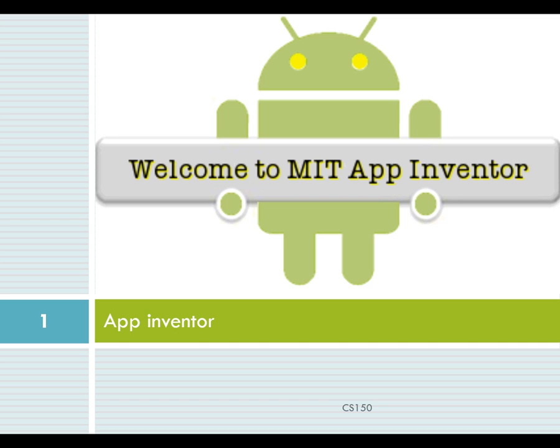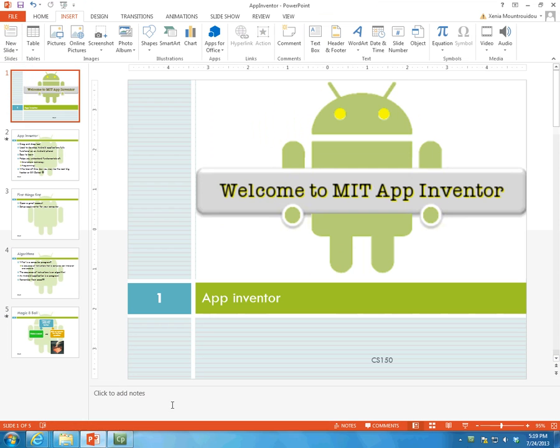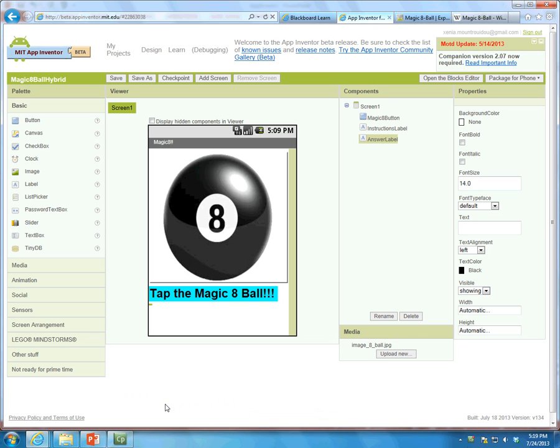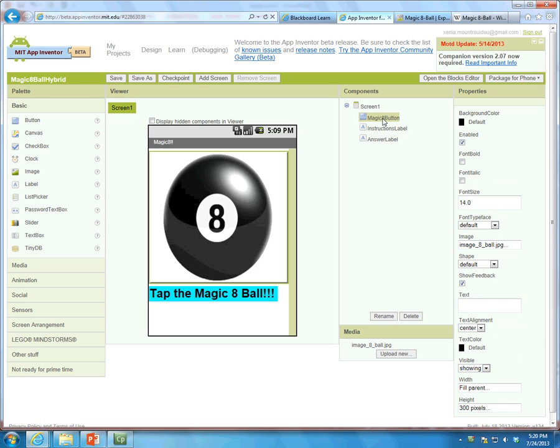We are continuing our journey creating our first mobile application with App Inventor. At this point, you should have in front of you this. This is your very nice painting with a button that has a picture behind it, the Magic 8 ball, a label that has instructions for your user, and then another label that has the answer of the Magic 8.